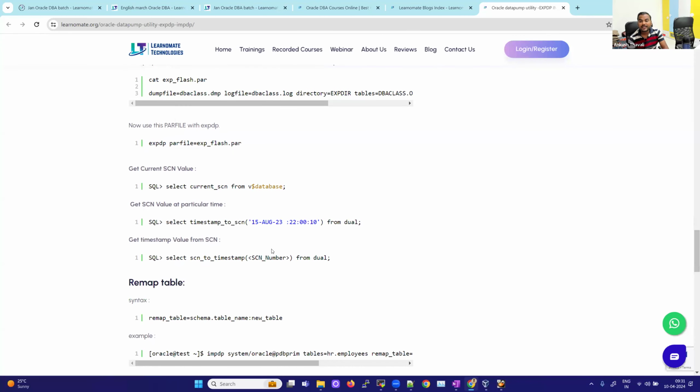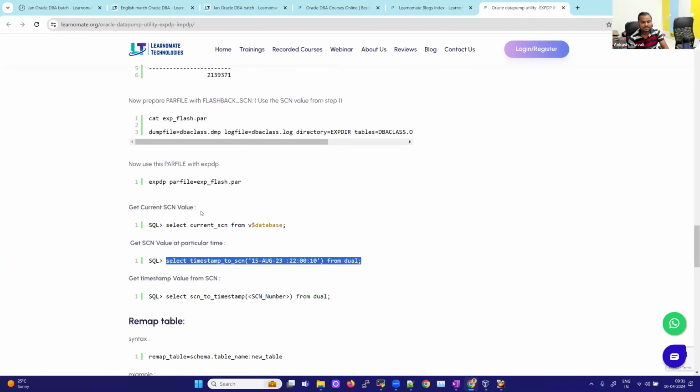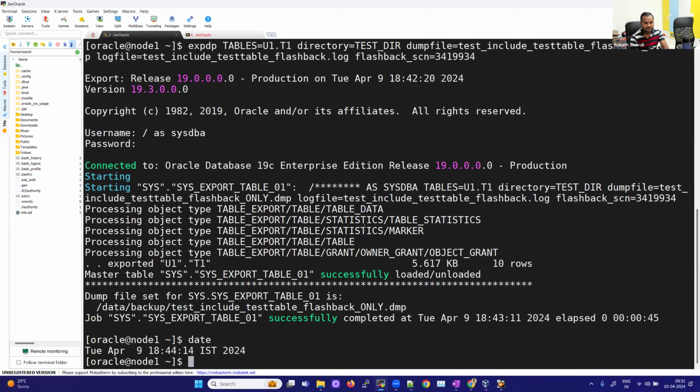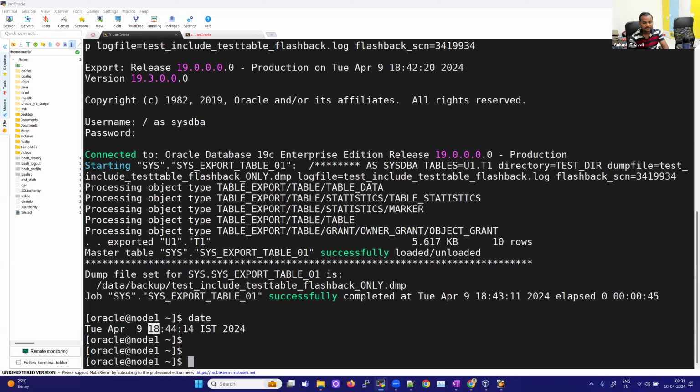Now if you want to convert a timestamp to SCN, you can find that out, guys. Let's say you want to know the timestamp of 15th August. Today's date is not the 15th. What is my today's date? 10th of April, 2024. What is my current timing? 1844.